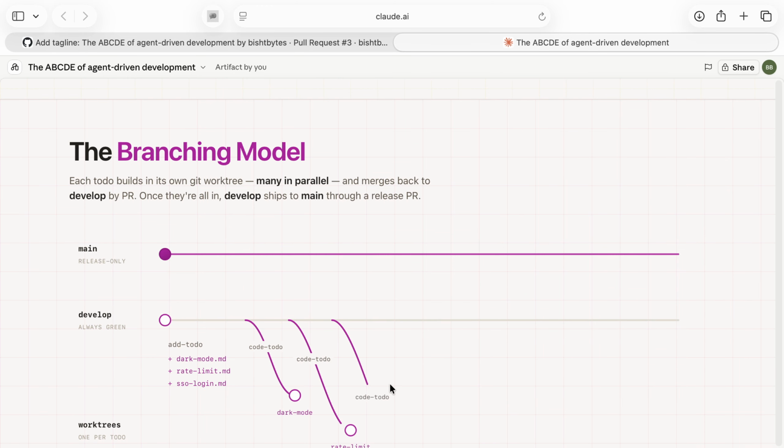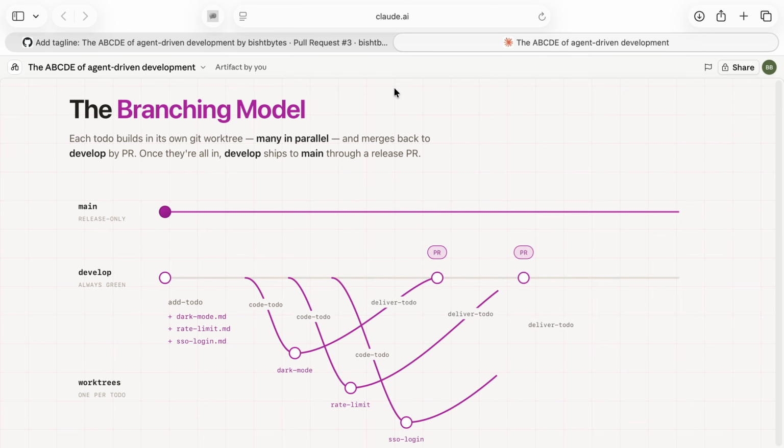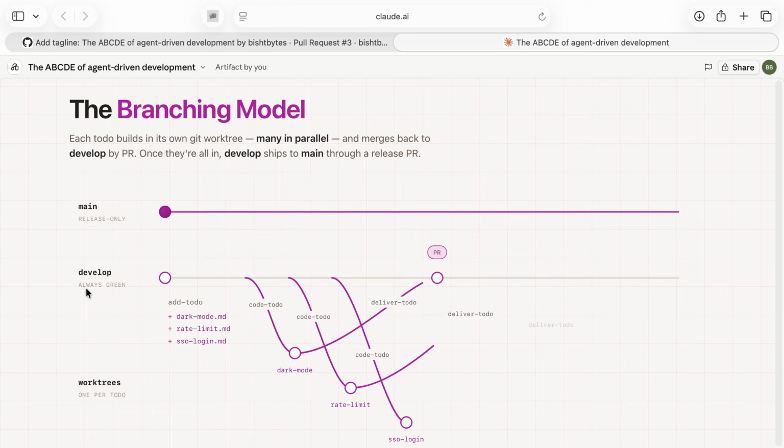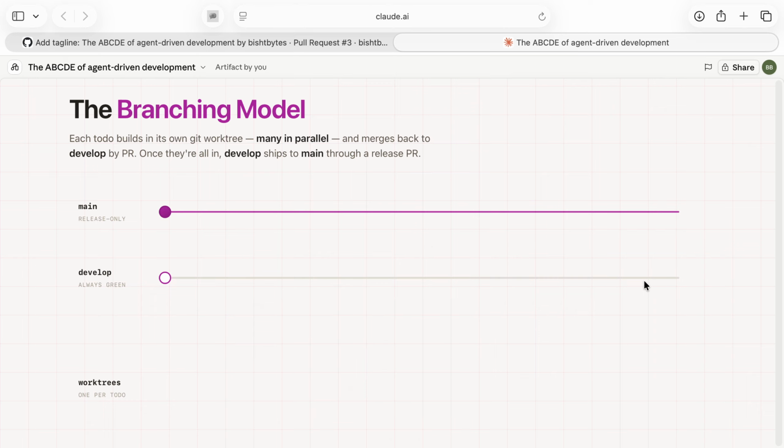Coming to the branching model, right? We have the branching model here. So yeah, the branching model, as I said, is something like this. You have a main branch, which is your release only branch. Develop is your always green branch, from where you will create a release PR, right?